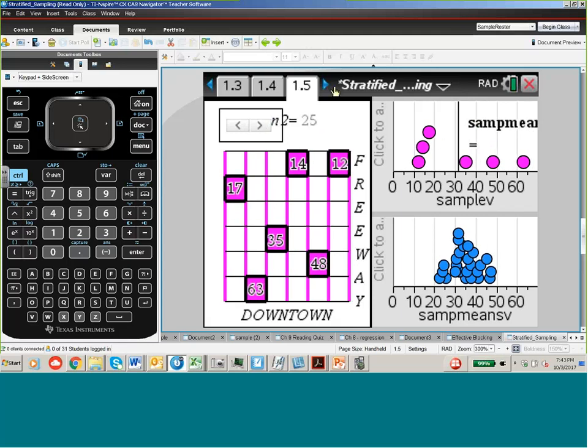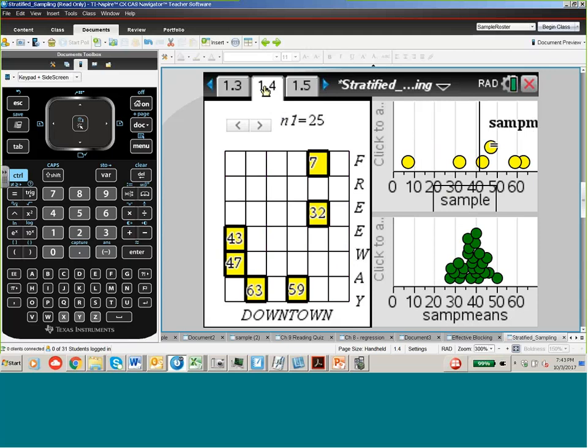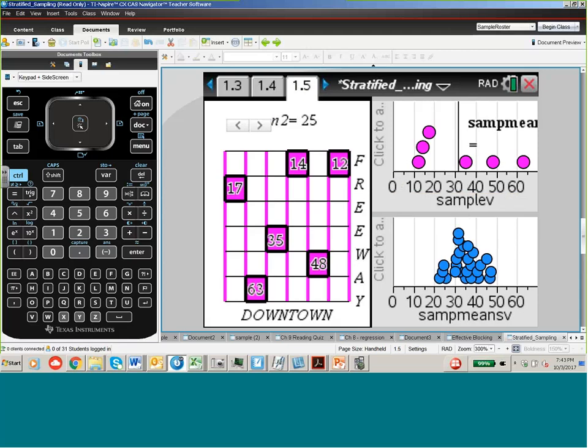Okay, so I've got 25 of those. There's my sampling distribution. We'll turn back the page and see if we notice the difference. Are they similar or different? Okay, so this one goes from about 25 to 50, somewhere in that range, and this one goes from about 20 to 50-ish. So this one's a little bit different, maybe a little more spread out. Maybe that wasn't a good way to stratify. I don't think that was a good way to stratify.